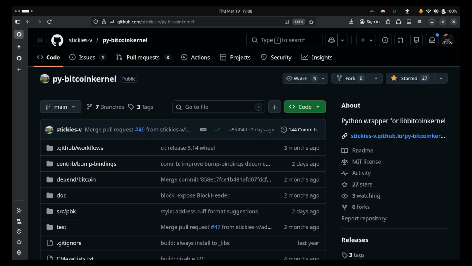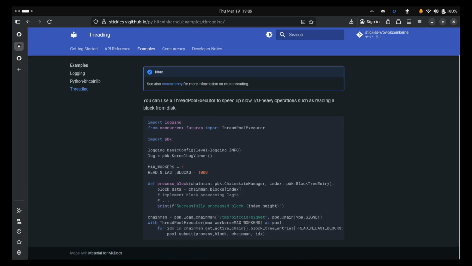This is the py-bitcoin kernel, which is maintained by Stickisv, or Stephen, and it's currently in alpha stage. Since we don't have any release for the C library, that's the reason why we are in the alpha stage for all the language bindings. But maybe very soon we'll be releasing the Bitcoin kernel library, and then all the language bindings will be having their own separate releases. So this is the py-bitcoin kernel, and the docs are here.